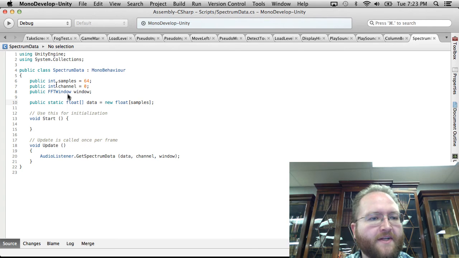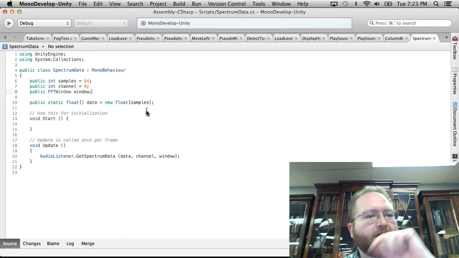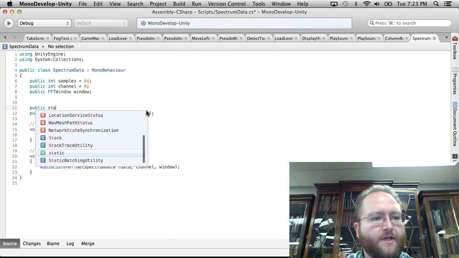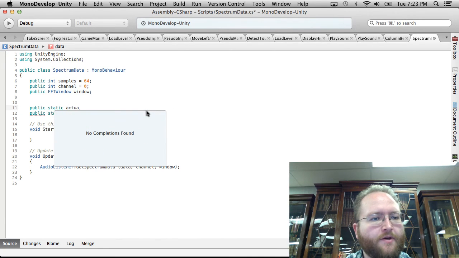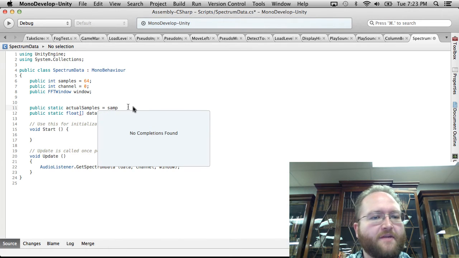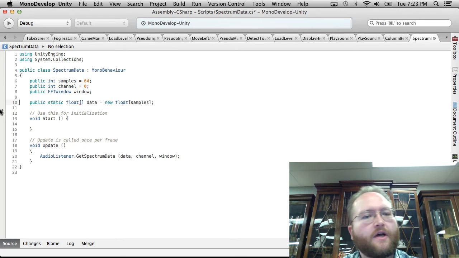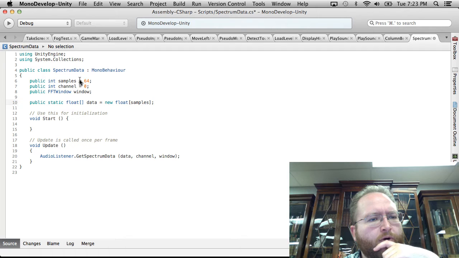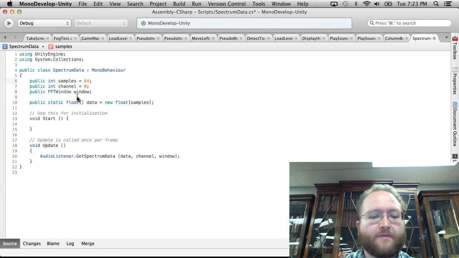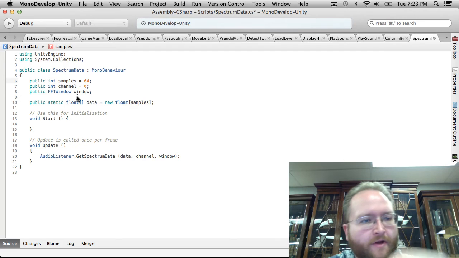Alright, so we could make it... because it's static. That's right. Well, I guess we could just do public static actual samples equals samples. No, that has the same problem. I don't know what I'm thinking that's going to solve. So the problem is that this isn't static. And so we can just be lazy and do this. The problem is it won't show up in the editor then if we make it a static variable.